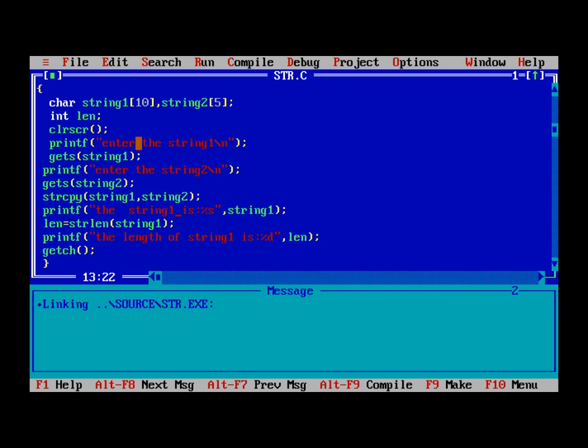Now this same strcpy we can alter a little bit as strncpy. Now we can give 2. Now it copies the leftmost 2 characters of string 2 to string 1. We can see that.